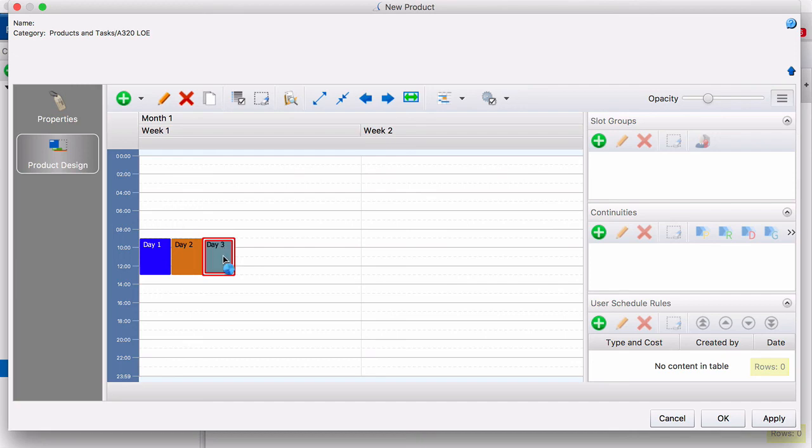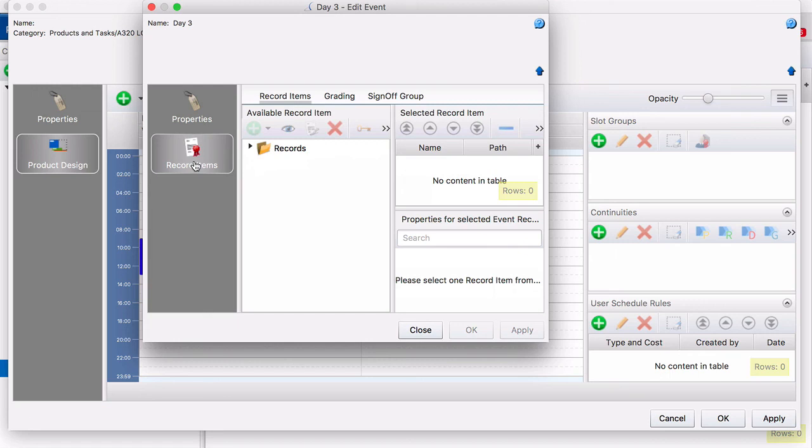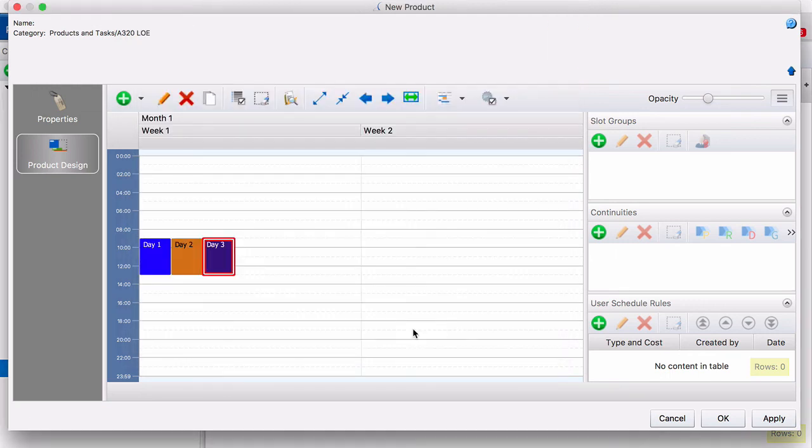Another option to be aware of is that we can add record items to this event. We'll get to that in later videos. Additionally, in later videos, we'll get to slot groups, continuities, and user schedule rules. For now, we're going to press OK to save the 3 events we've created for our product.